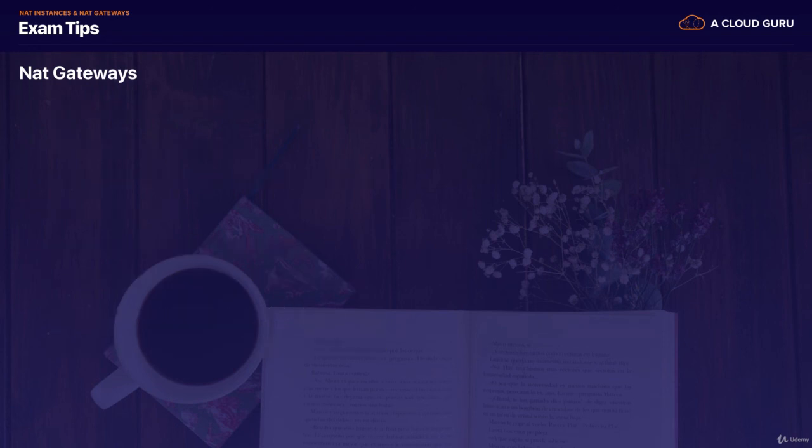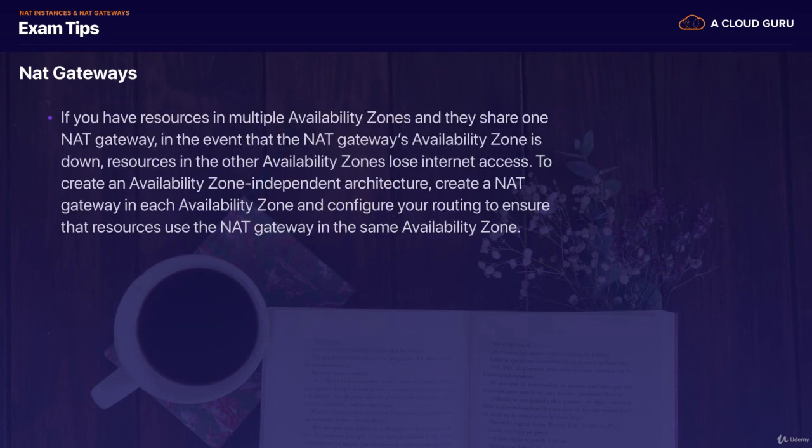And then finally with NAT gateways, just remember if you have resources in multiple availability zones and they share one NAT gateway, in the event that the NAT gateway's availability zone is down, then your resources in the other availability zones are going to lose internet access. So if you only have one NAT gateway in one availability zone and it is a single point of failure, you should always have a look at having multiple NAT gateways and create an availability zone independent architecture. You want to create a NAT gateway in each availability zone and configure your routing to ensure that resources use the NAT gateway in the same availability zone that they're in.